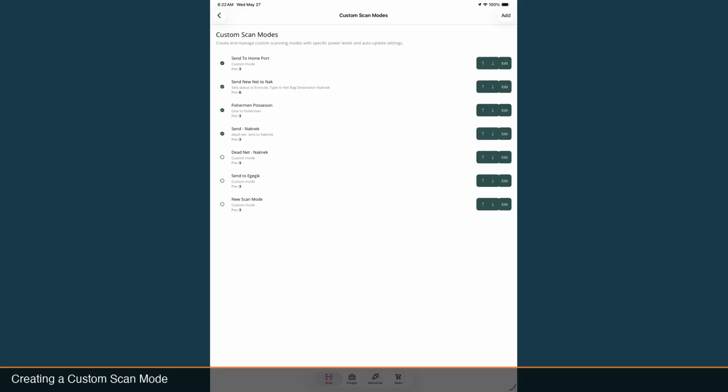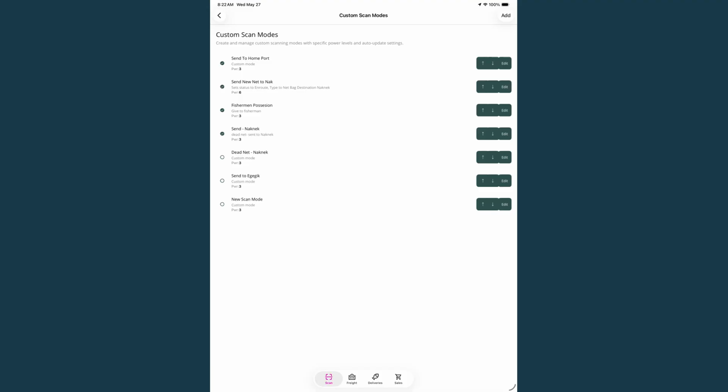The 6 built-in scan modes cover most workflows, but if you find yourself reaching for the same combination of status and tender every season, you can package it into a custom scan mode. In this video, we'll walk through the custom mode form so you can see what each field does.